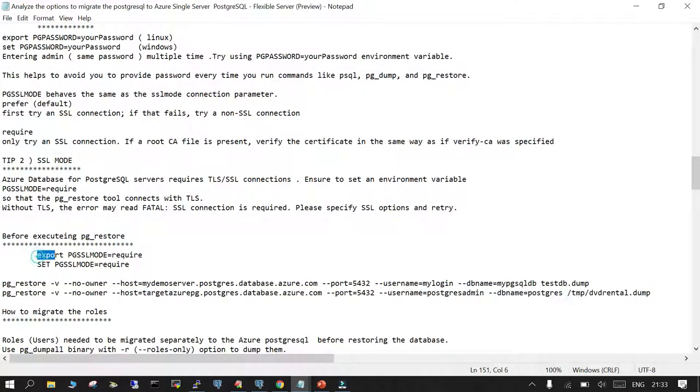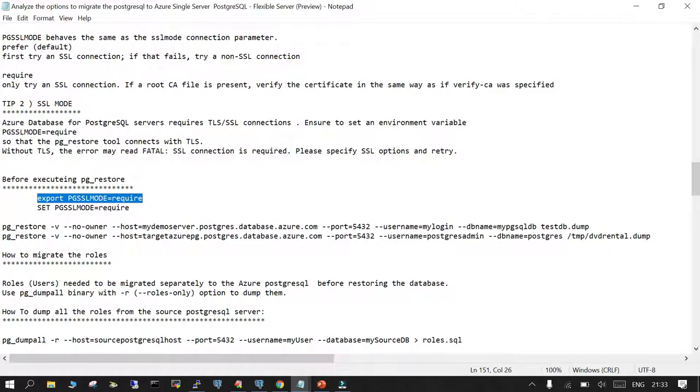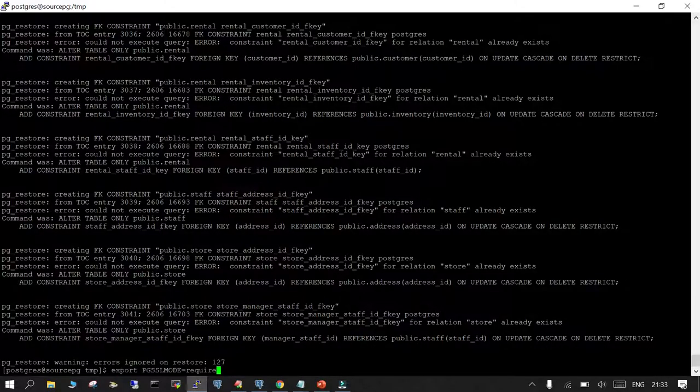So what you need to mention is export PGSSLMODE equal to require. If you don't mention it, it is going to throw the error which says without TLS the error may read fatal SSL connection is required. So you have to say export PGSSLMODE equal to require, and this is mandatory. You cannot skip this, so you better put this environment variable export in the shell and get rid of any issue which is going to arise because of its absence.